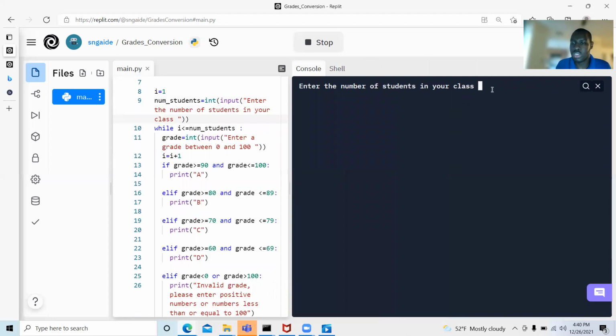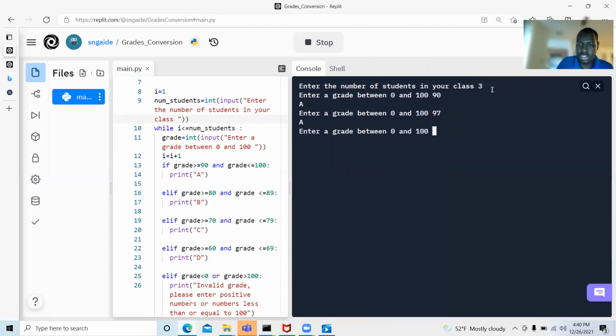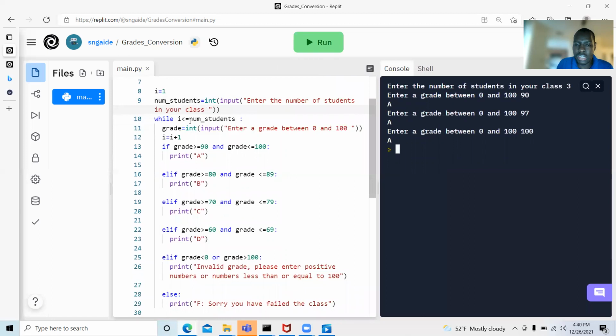Enter the number of students in your class. Let's say the teacher has 3 students. We should expect the program to prompt the teacher to enter grades 3 times. So let's run it. Enter your grade: 90, an A. Then 87, 97, right? And you see the program stopped. It only ran 3 times, because we said to loop while i is less than or equal to the number of students entered. That makes the program a little more dynamic, and it can stop based on what was input. I hope this makes sense.